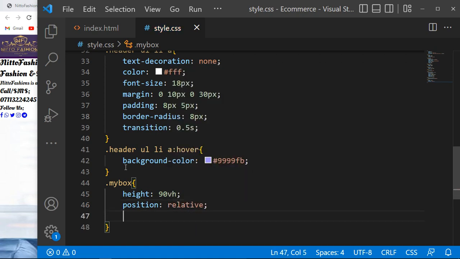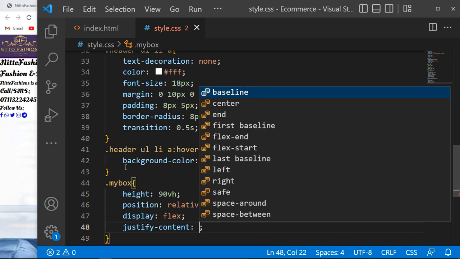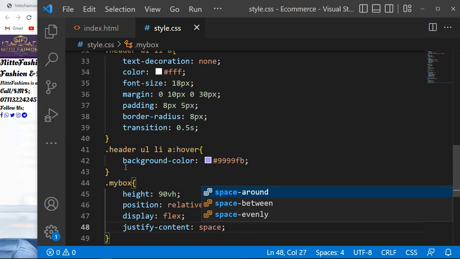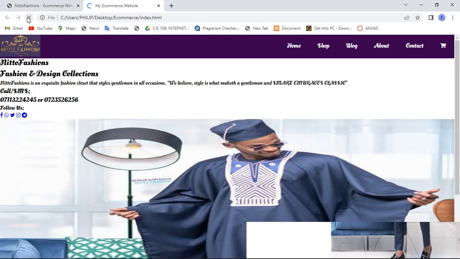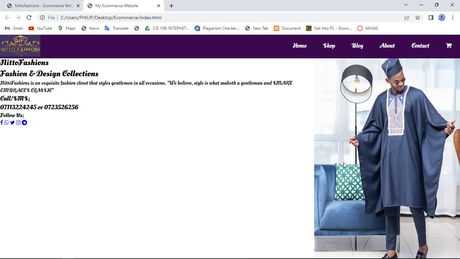You can also set the display to be flex. You can also set the justify content to space between. Okay, so at this point you see, now it looks good. The image has come to this side, and the other information has come to the other side there.